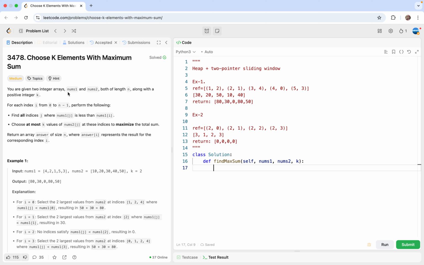Here we are given two integer arrays, nums1 and nums2. They have the same length. And also we are given a positive integer k. So we want to do the following. For each index i, perform the following. We find all the indices j where nums1[j] is strictly less than nums1[i]. This is important. If you change this to less than or equal, the problem will be dramatically simpler.